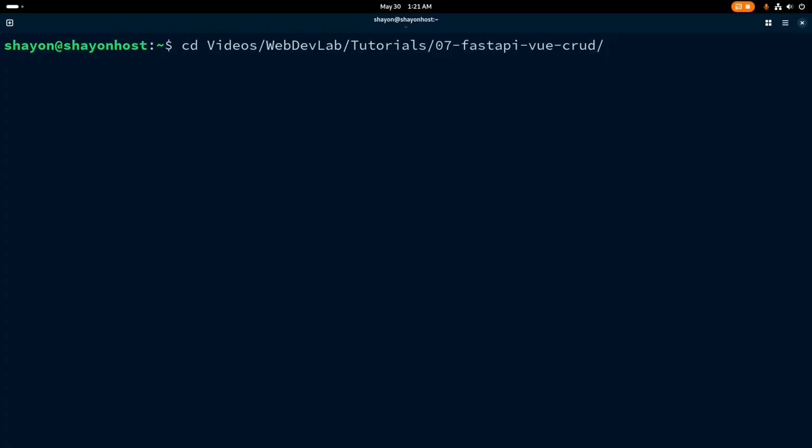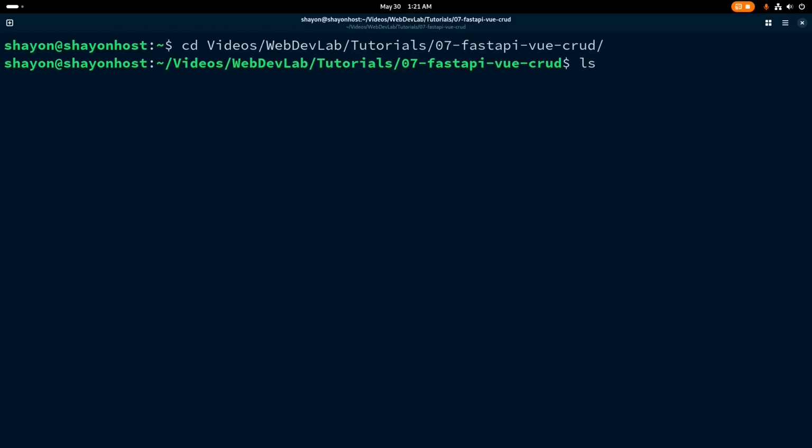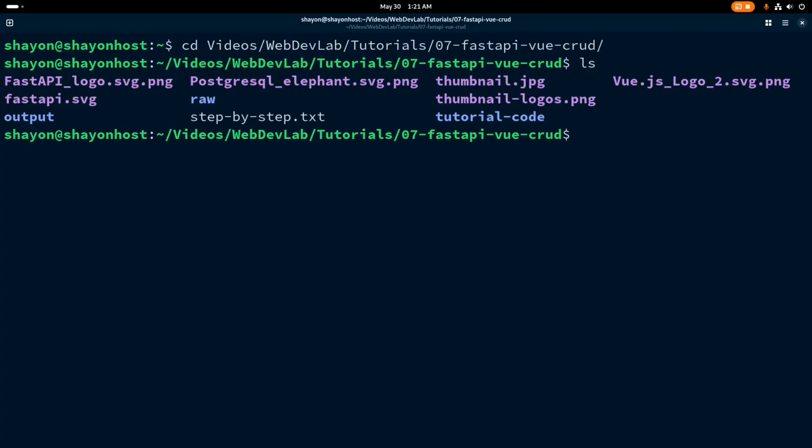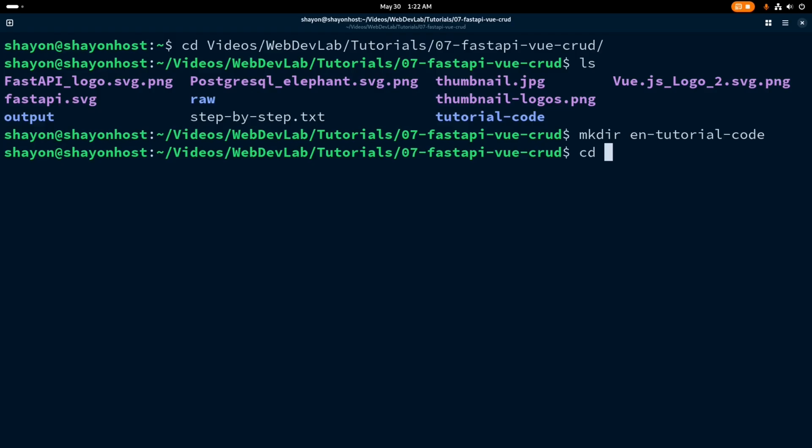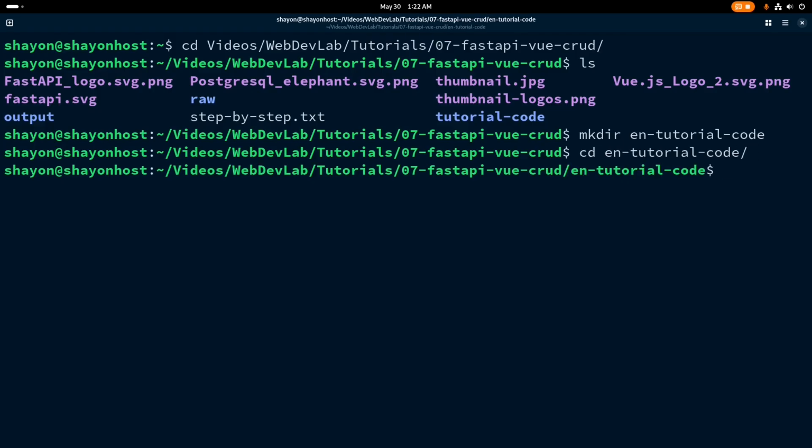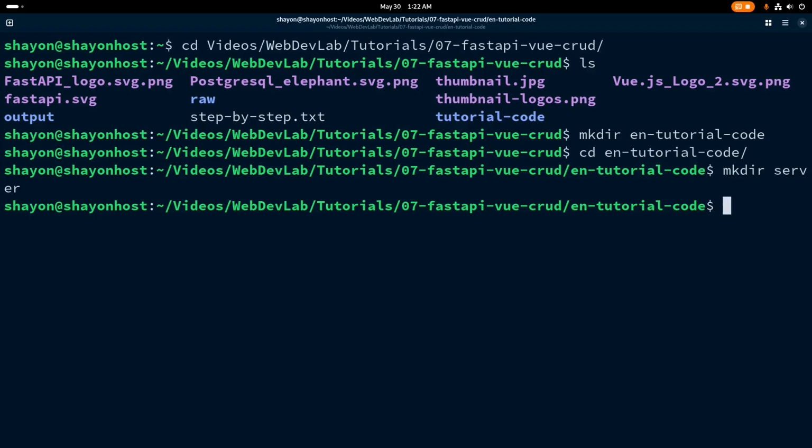Okay, let me check. Now we are going to create a folder with the name of mkdir. This is the command, and the name is going to be en. In here I'm going to create another folder with the name of server, and inside this server I'm going to change directory to server.